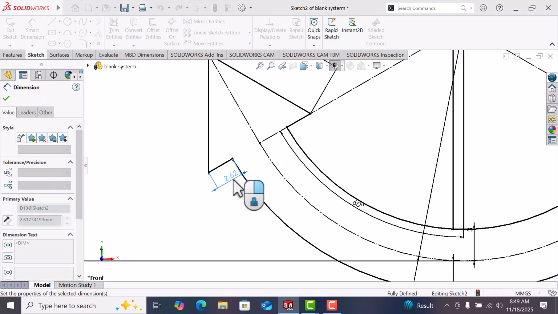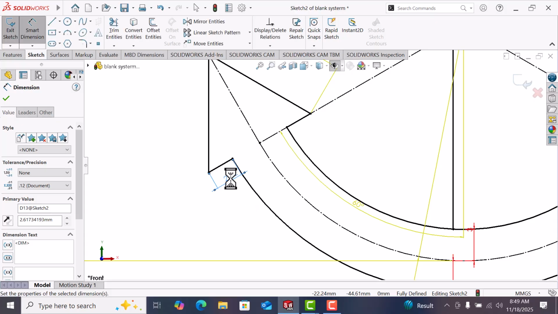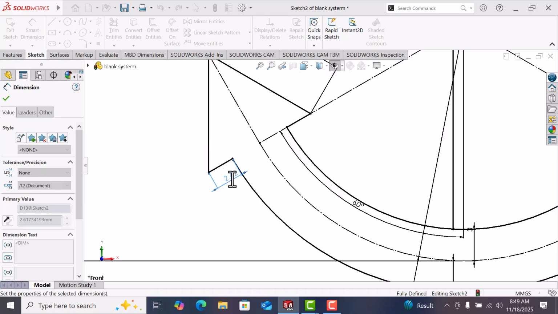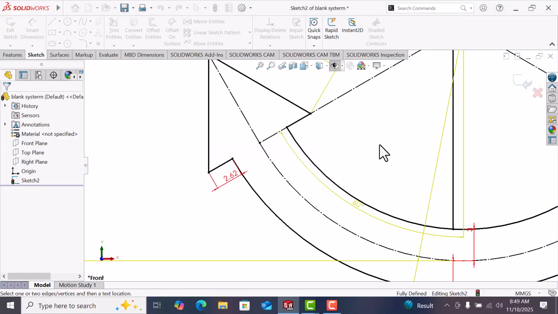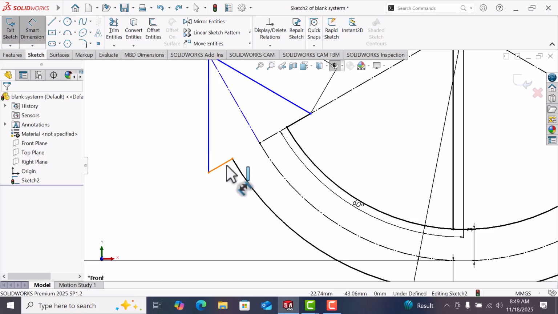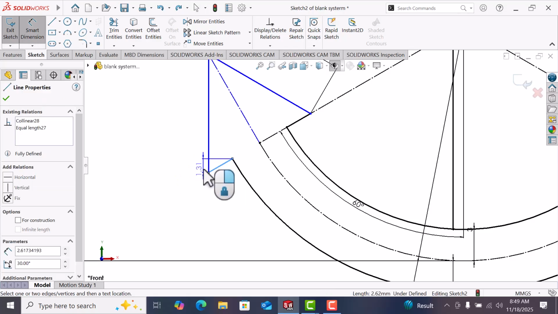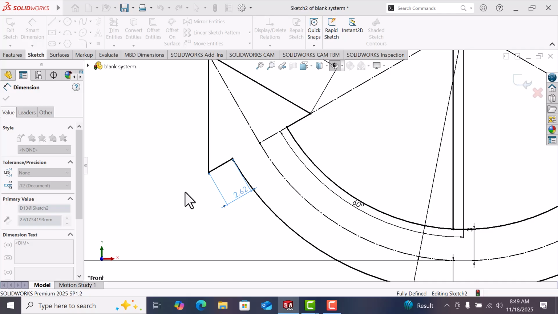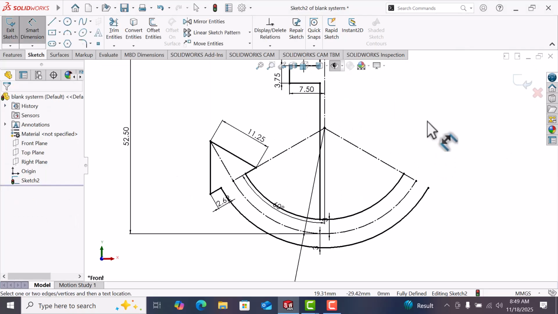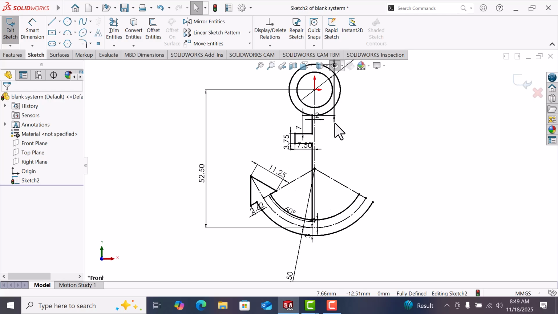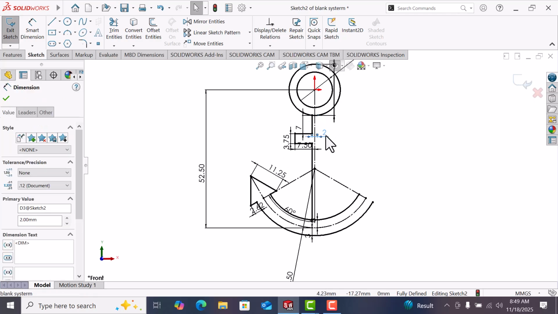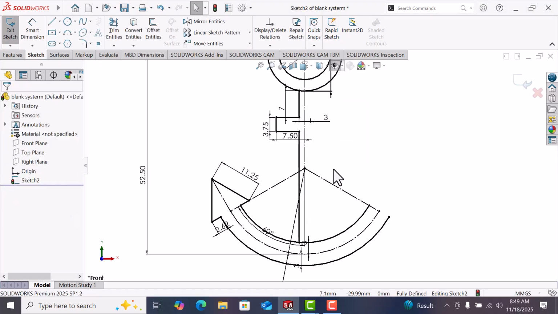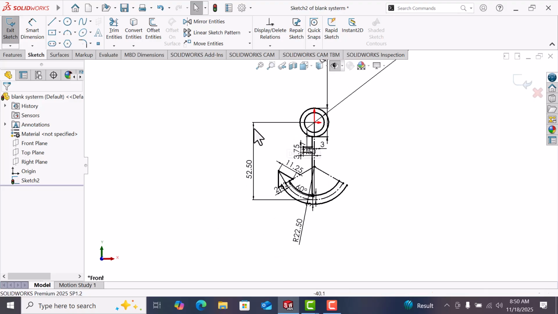Now I'm going to give the value here: 3. Give the value 2.7. Okay. Give the value, same value. Okay. Select. Now here give the value 3. Okay.